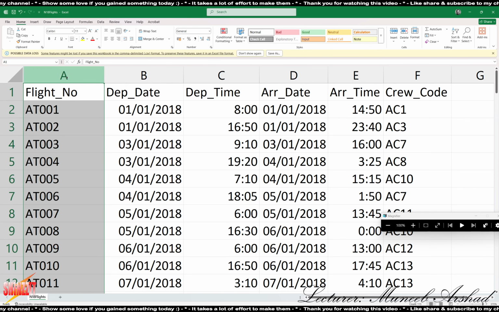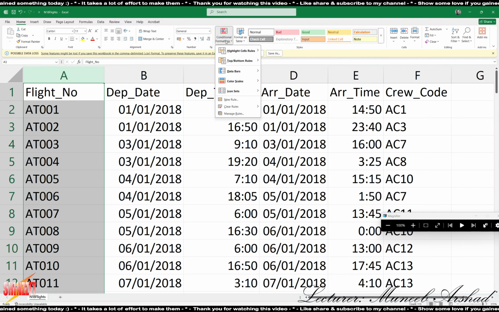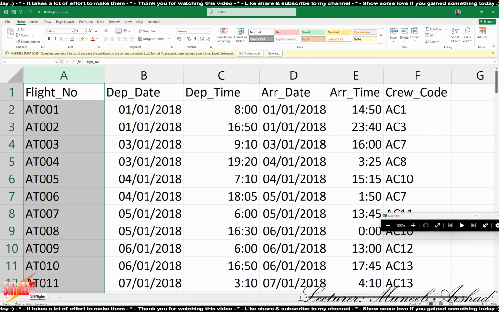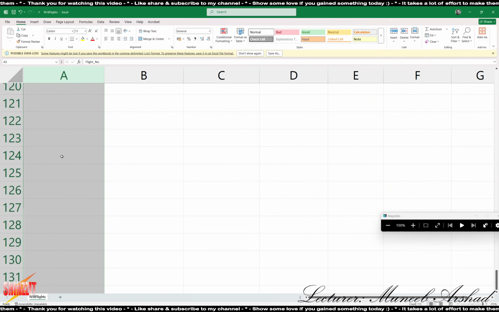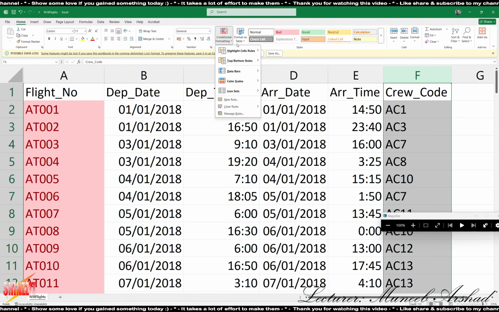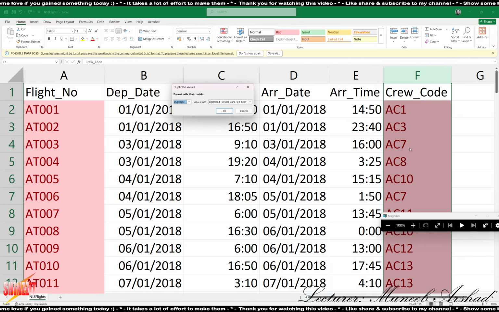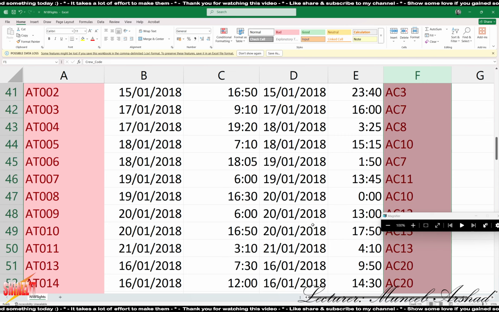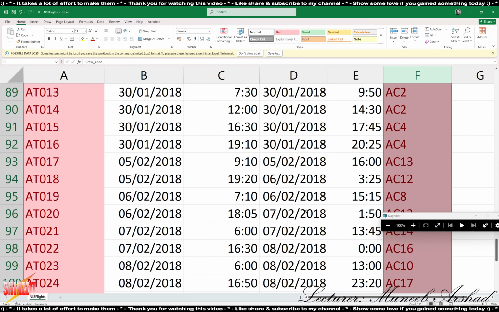If I think that, okay, flight number needs to be the primary key, I will just select this, go to conditional formatting, highlight cell rules, duplicate values, click on OK. So I get to see a lot of duplicates here. This can't be the primary key. Crew code, conditional formatting, highlight cell rules, duplicate values. Again, this probably cannot be the primary key.